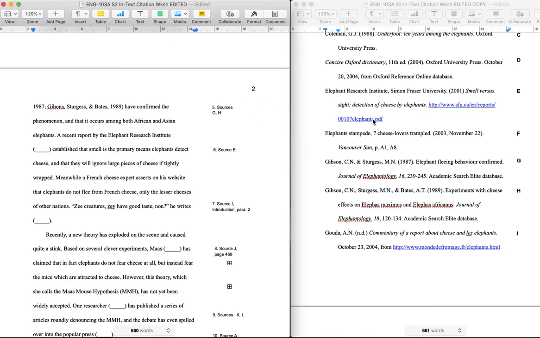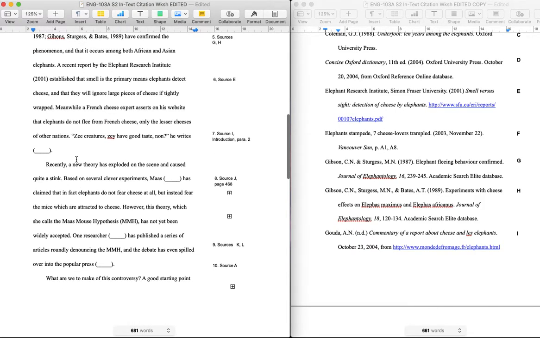And you'll notice that it's a PDF, so it may have page numbers, but this is, again, a paraphrase. So paraphrases don't always need a specific location. So we're just going to say 2001. Okay, on to this one.